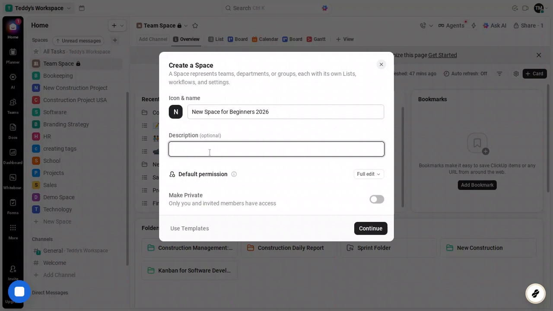With the space created, it's time to add some tasks. Think of tasks as the actionable to-dos that move your project forward. Create your first one by entering a concise, action-oriented name. Start with a verb so the outcome is crystal clear, like draft landing page copy or review design mockups. Once you've entered the details, save the task so it's captured and visible to your team.